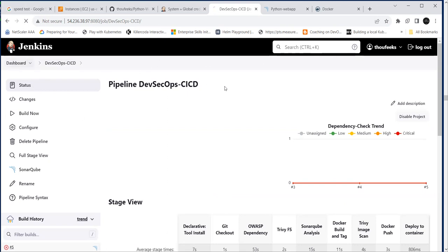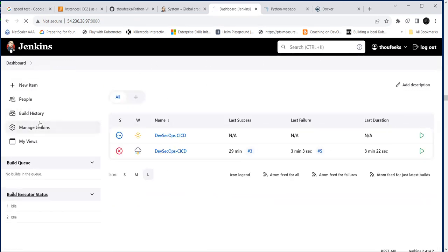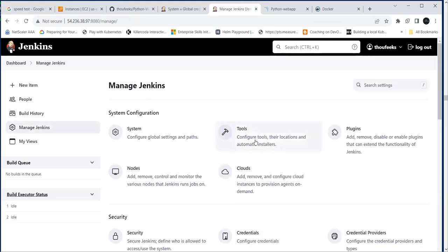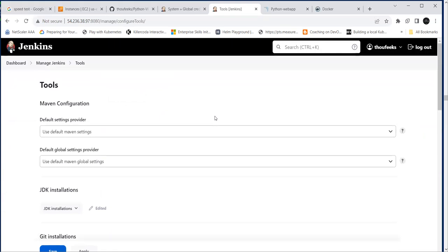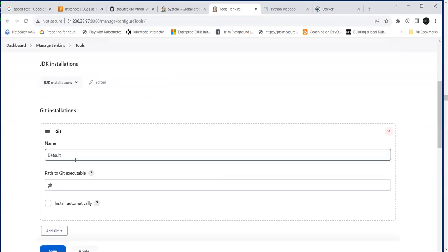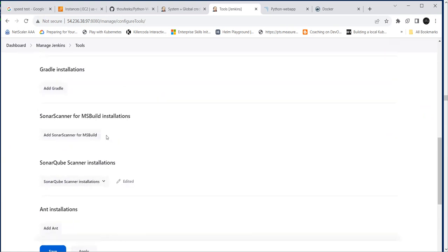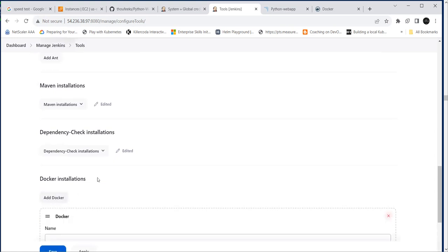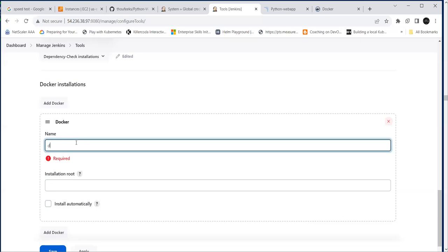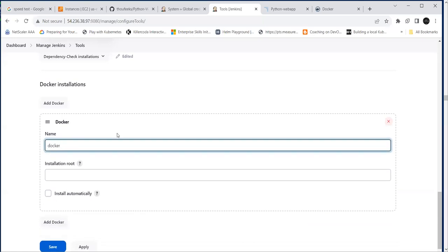Now go to dashboard, Manage Jenkins. Go to Tools. When we install Docker plugins, there are so many things related to Docker. After we install the plugins, we come to Tools and configure the related things. Here there is one more thing called Docker installation. We didn't configure this part. So add Docker. The name is Docker.